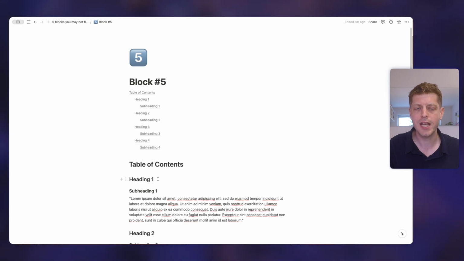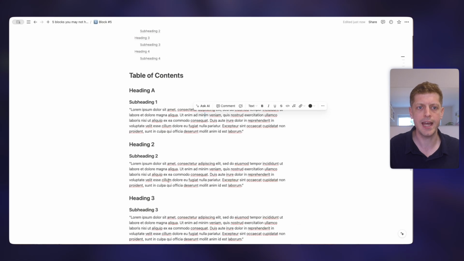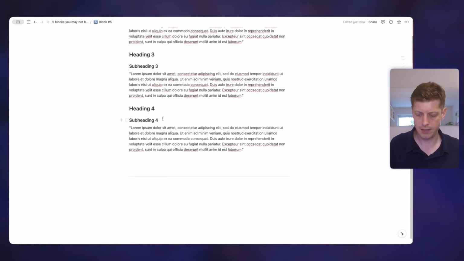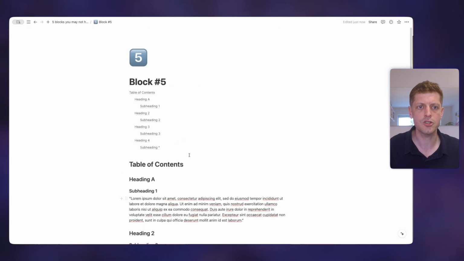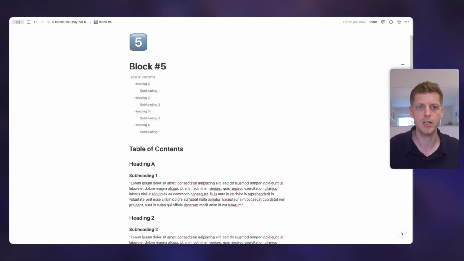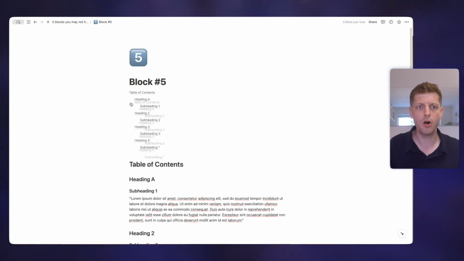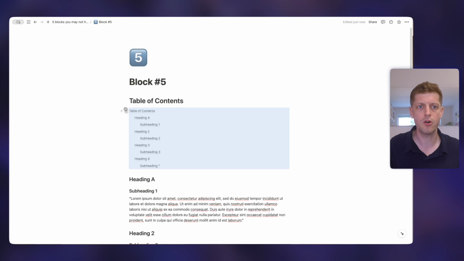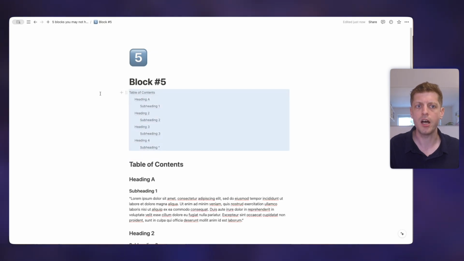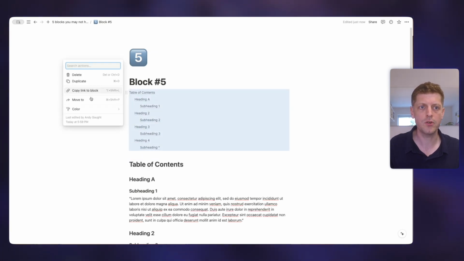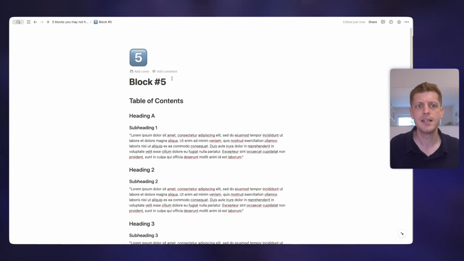And if I change any of these headings, so for example, if I say this is heading A rather than heading 1, straight away you can see that it's now heading A. Let's just do one more. So subheading 4, let's say that this is subheading star. Go back to the top and you can see it's now subheading star, and I can jump to it. So this is just one block, so I can move it around, I can drag it, and I can put it wherever I want. I can also delete it in one go. So literally, let's just click delete. But that's a way to create an automated table of contents.